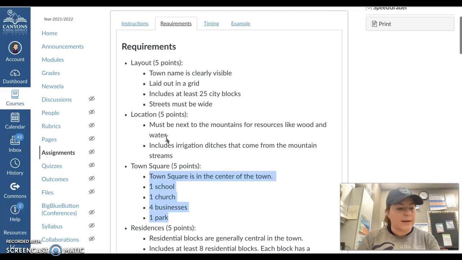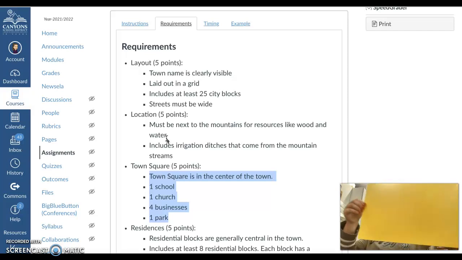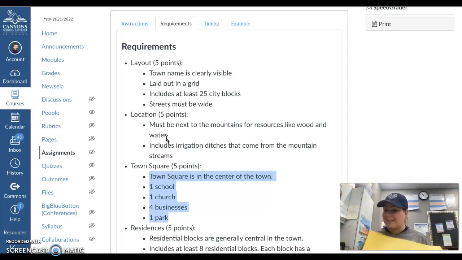All of your towns must be sort of to scale. What I mean by that is if you are on this beautiful piece of paper, your streets must be at least a ½ inch wide. Your city blocks must be at least 2 by 2 inches. And then if you're drawing houses, a house is not the size of 1 city block. That's called a school or a mansion.